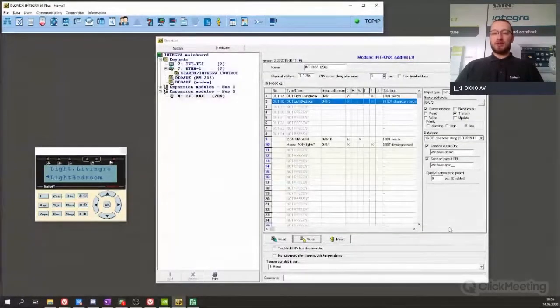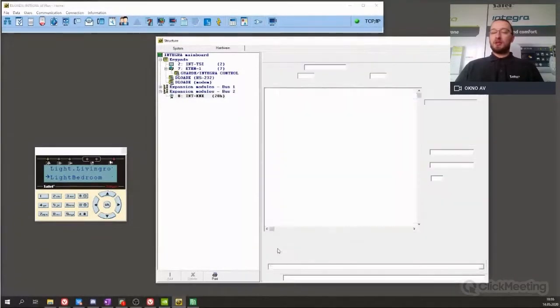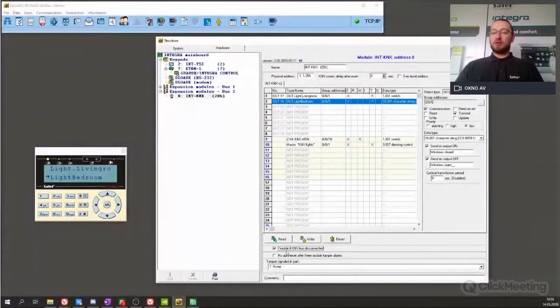Yeah, I think we are almost at the end. Of course, there are read-write buttons here, and a reset to clean all the configuration in the INT-KNX-2 module. There is also the possibility to set that if there is a trouble on the KNX bus, like a disconnected KNX bus, you will receive a trouble on the screen of your keypads inside the system. And of course, no auto reset after free module tamper alarms, etc. The same as the default settings for the panel.